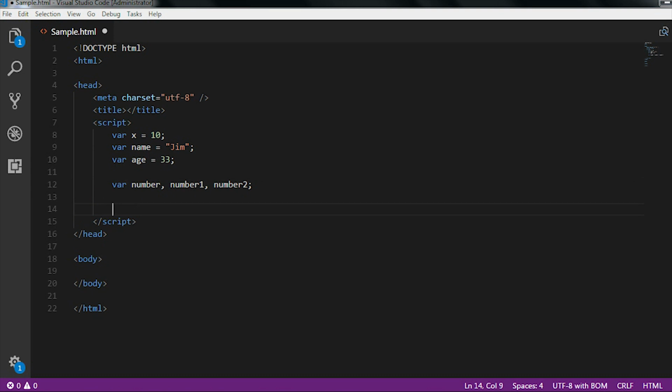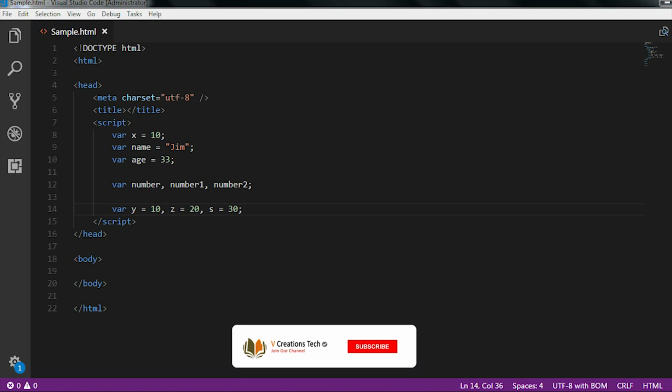One more thing: in this line you can see I have declared those three variables with commas, but I have not assigned any value to them. Let me show you that with an example also. Now in the screen you can see I have declared three variables y, z and s, and assigned the values 10, 20 and 30 respectively, comma separated. That is why it is called one statement with multiple variables.